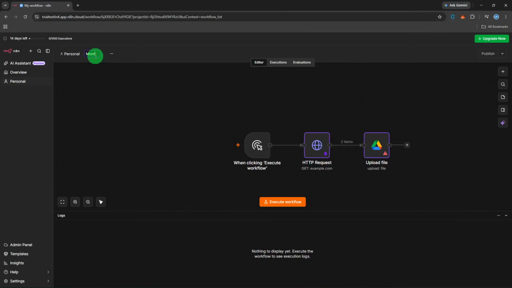If you're self-hosted, the read/write files from disk node can save the file to your server's file system. But be careful, if you're on n8n Cloud, that node won't put the file on your personal computer. The workflow runs in n8n's environment. For persistent storage, always use an external service, Google Drive, S3, Dropbox, etc.